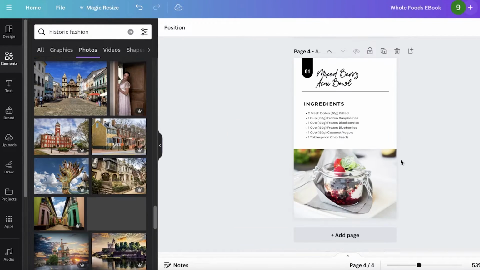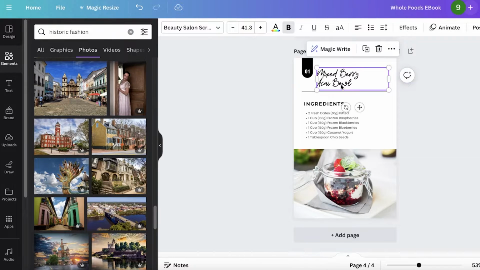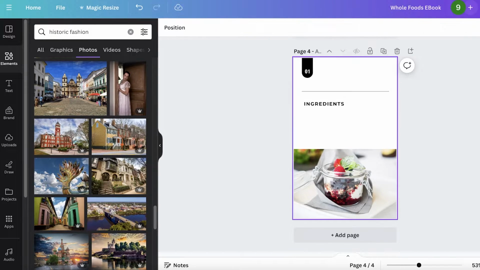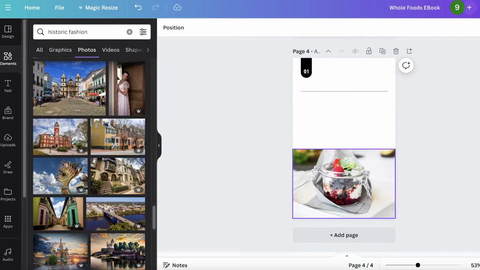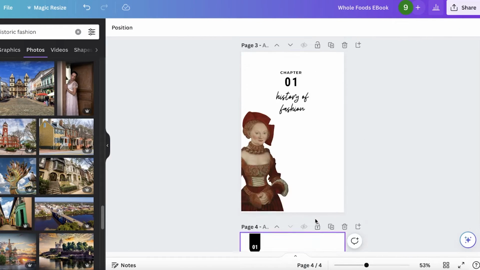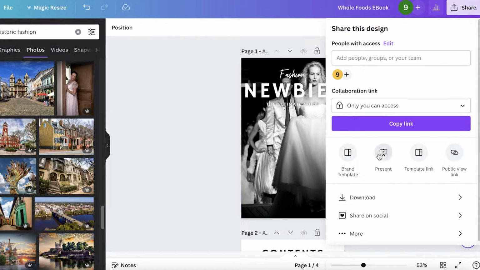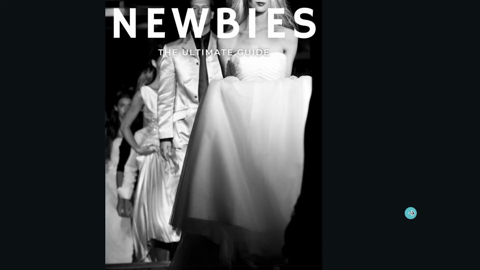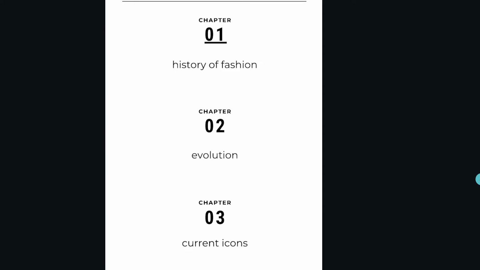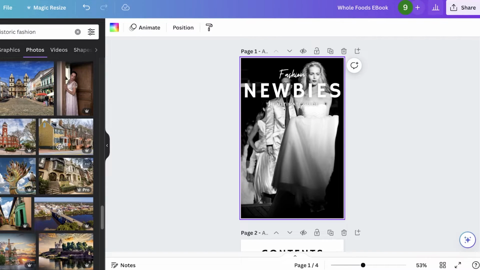Like so. And now after that, we have details about the chapter. We can start writing information within this. You can build 10, 20, however many pages you want. And I'll show you guys what it's going to look like. So if I go into the present section, this is what the book is going to look like. So people can go through it like this, like so.